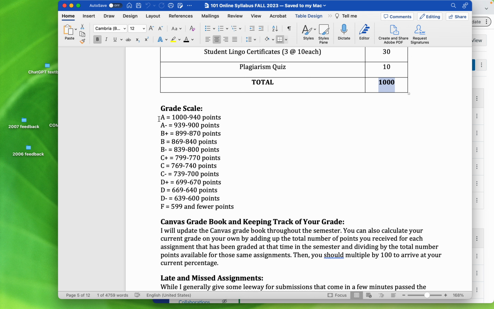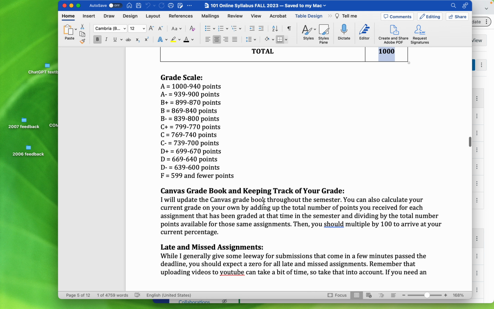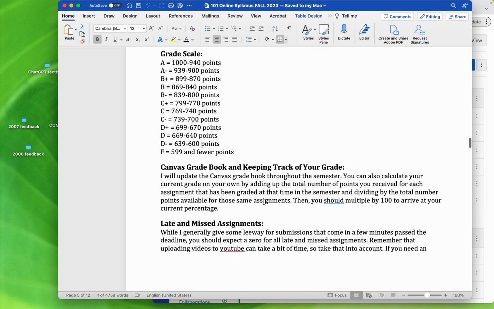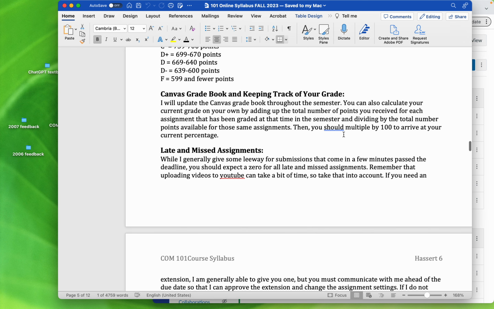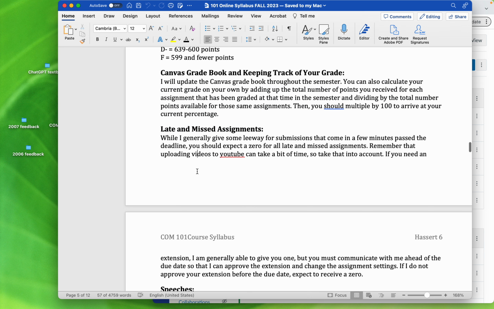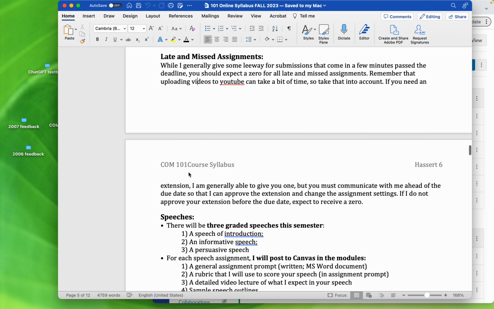There's no A plus, and there's also no F minus, so that's good. We're not going to kick you while you're down there. To keep track of your grade, you can look at the Canvas gradebook throughout the semester online, and I'll populate that as I go. You can also calculate your grade manually if that helps you, and I describe how to do that here.